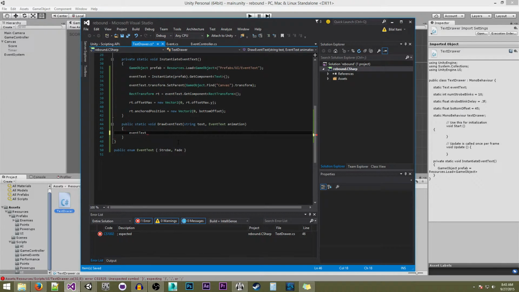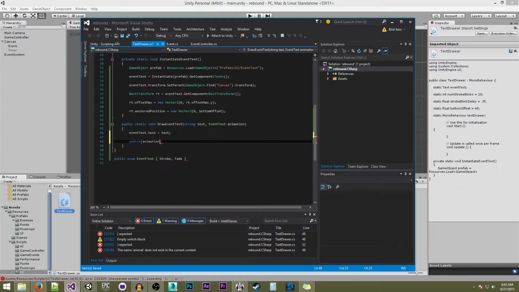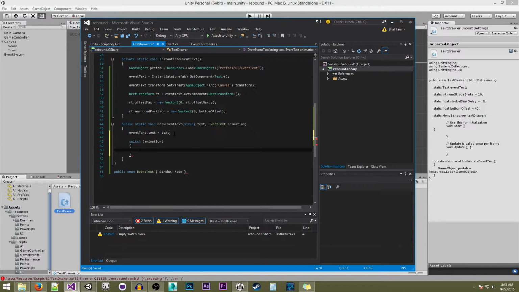Event text text equals text. If you're not familiar with enums, it's basically a way of making multiple choices. You'll see in a second. So switch animation, we'll do case event text dot strobe, so we're checking the type of animation basically.